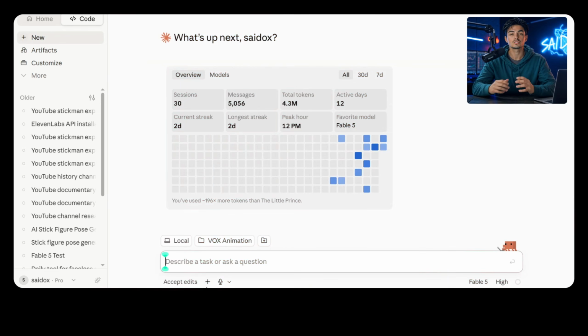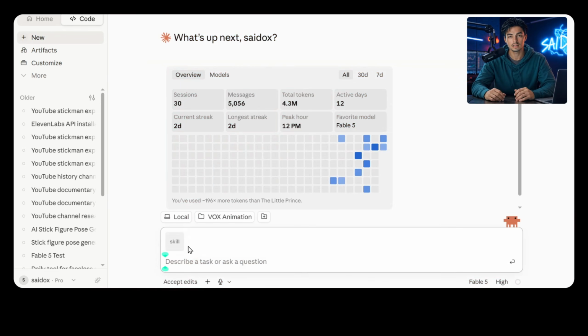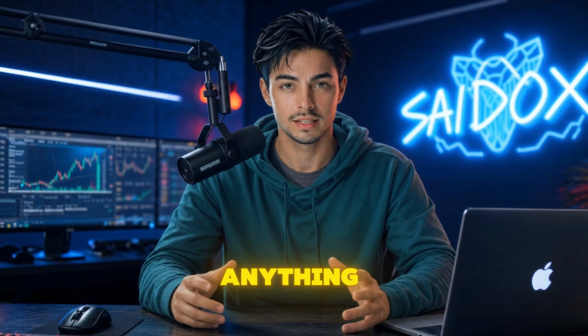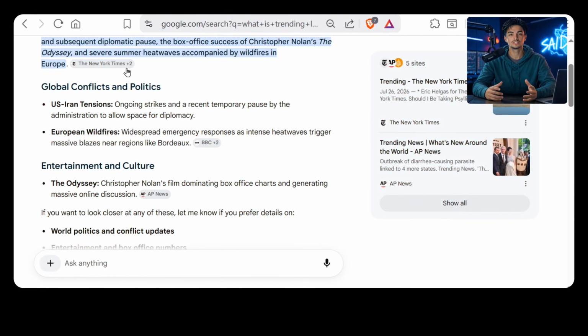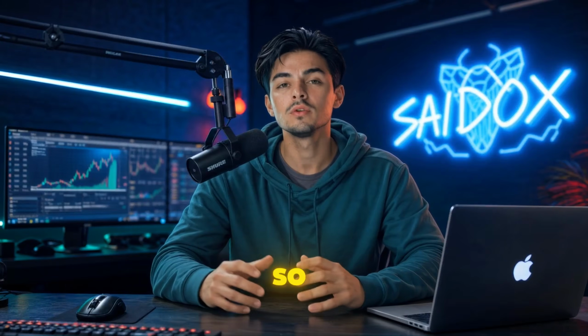Open Claude Code and start a new chat. First, click the plus icon and upload the skill file you just downloaded, like this. Then type your prompt. You can make a video about anything, but the trick is picking something people are already searching for. So I did a quick check of what's trending in the news right now, and US-Iran tensions came up. So that's what I'll go with.